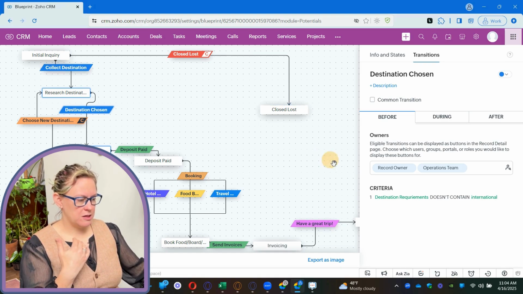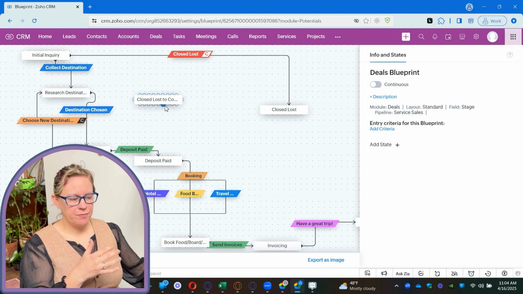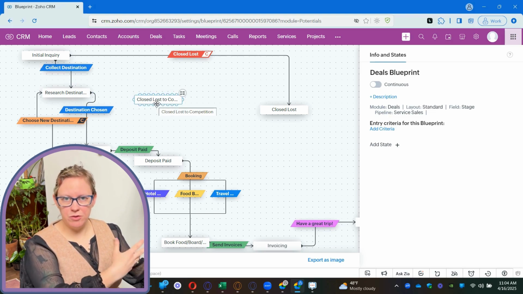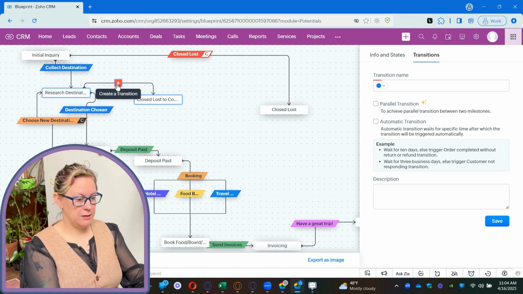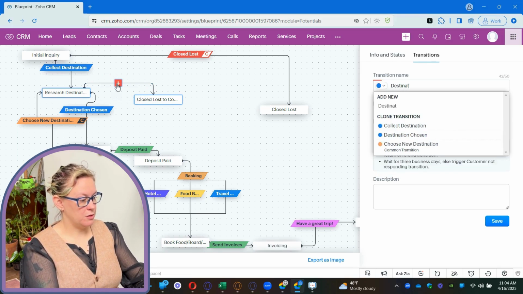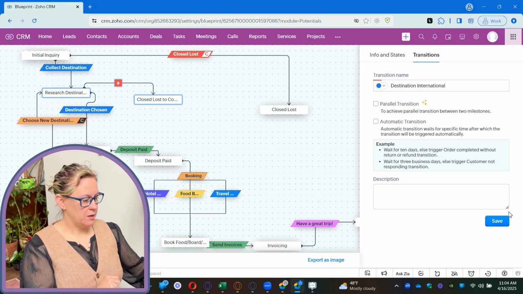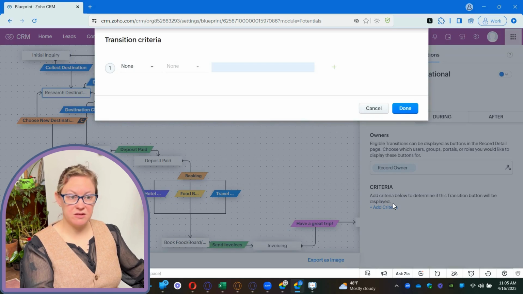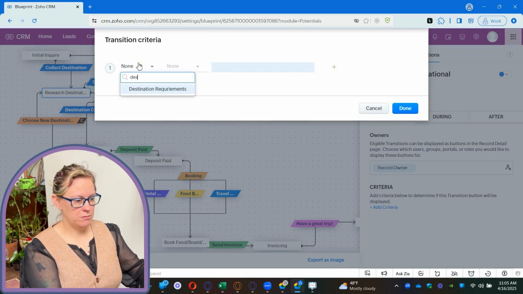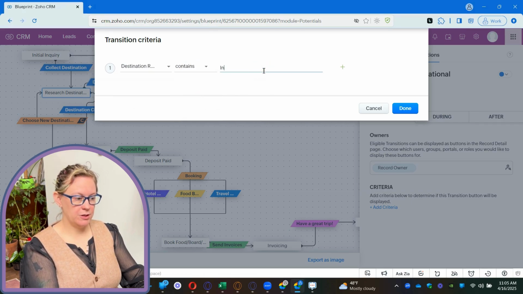And then let's say we've got some other stages. It's obviously not going to be closed lost, but you'll probably have other stages that you've already built for your process. Then you can have another button that is Destination International, and the criteria on this button we can have be the opposite of Destination Chosen: contains international.